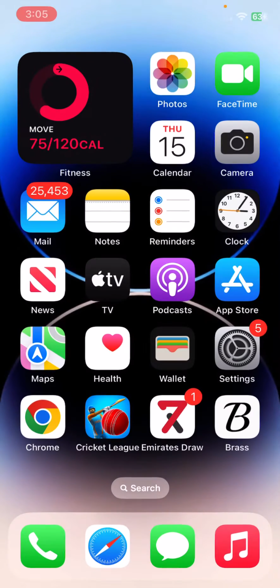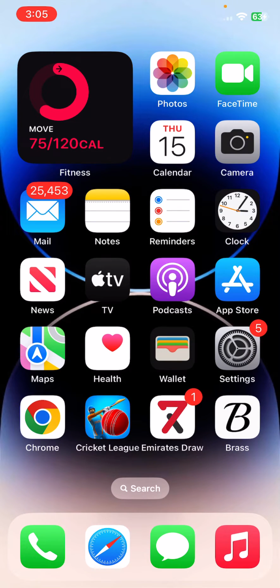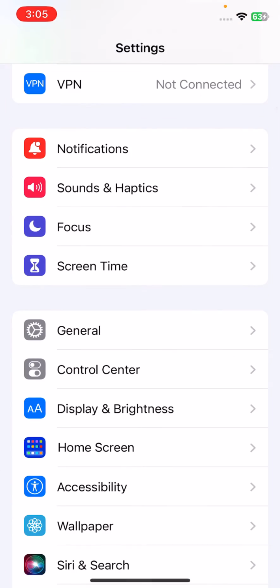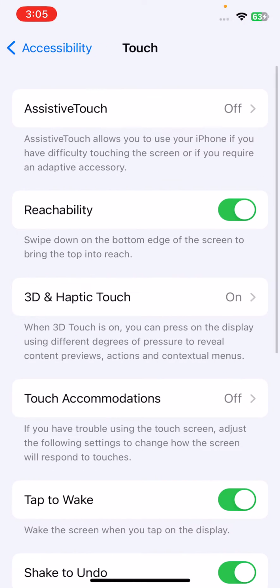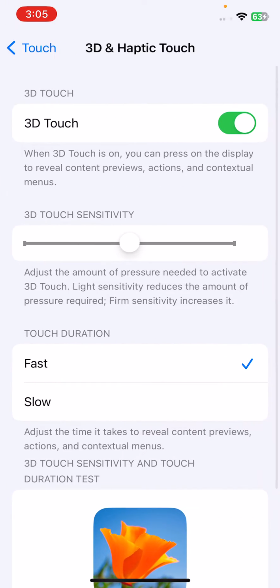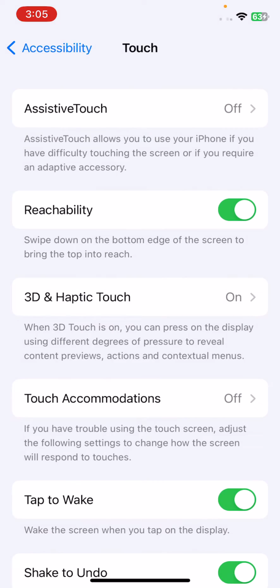After installing the new update, the next solution is to enable and disable haptic touch. For this, open Settings, scroll down, tap on Accessibility, tap on Touch, tap on 3D and Haptic Touch, tap to turn this off and turn on again.